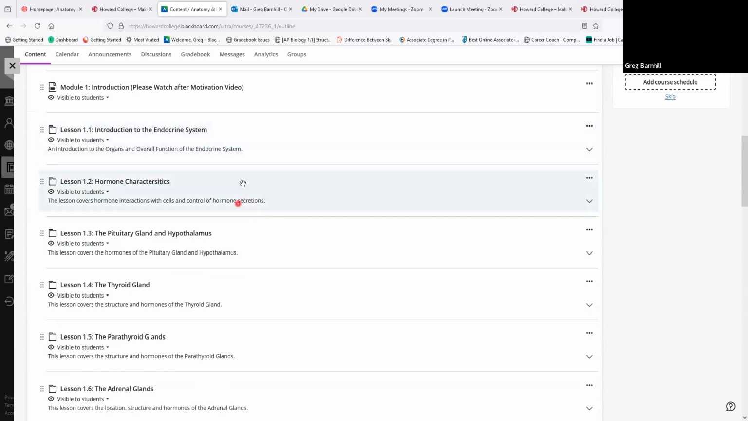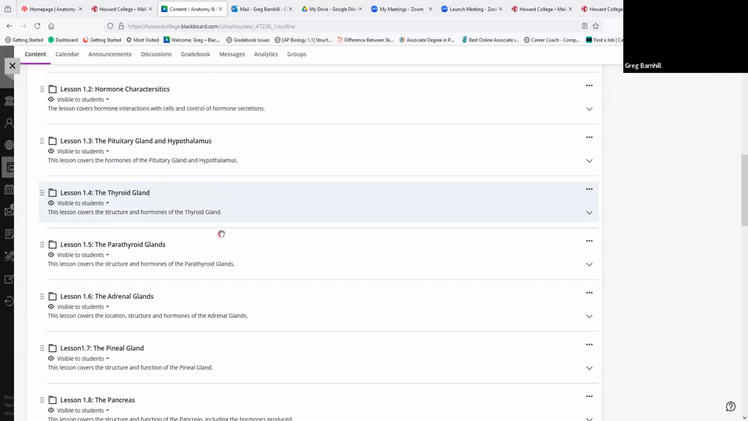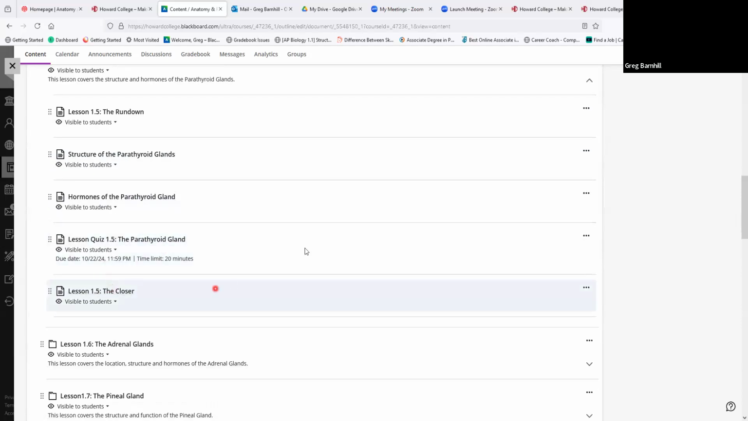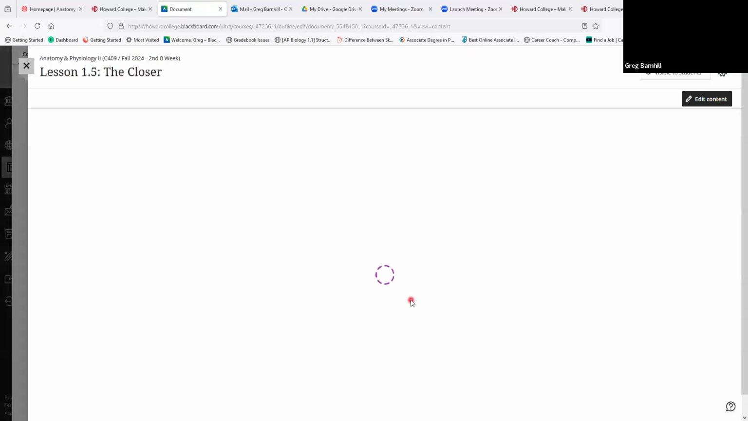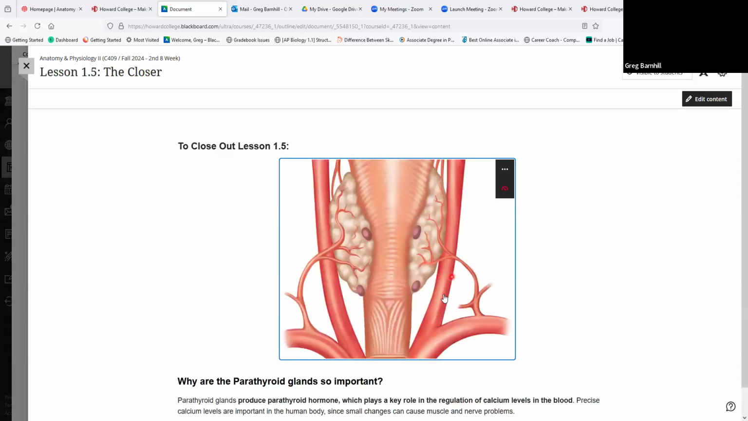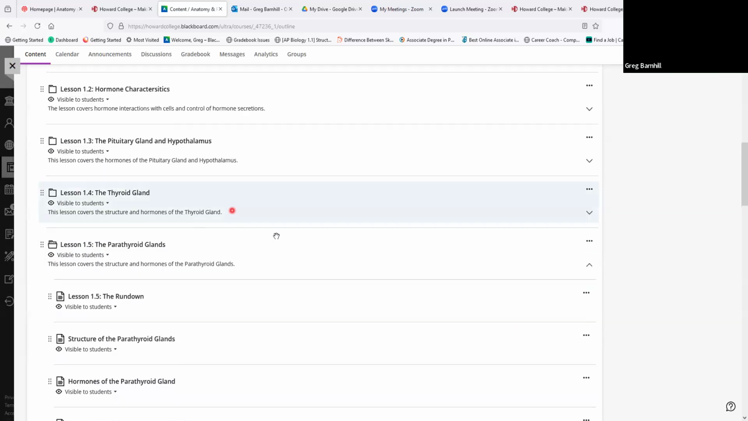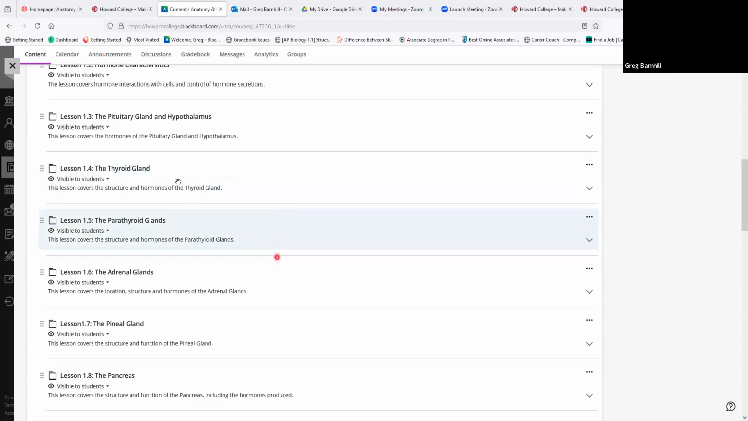So you're going to want to work through all of these lessons. Like this is 1.5 parathyroid glands. There's an introduction, there's some subject matter, here's the quiz. All of these have an ending part that tells you why this is important. They play a role here and there.